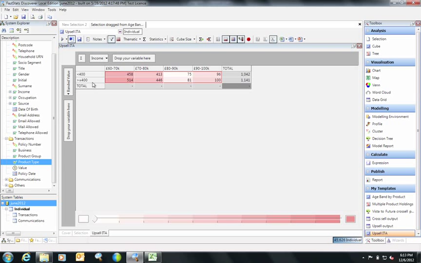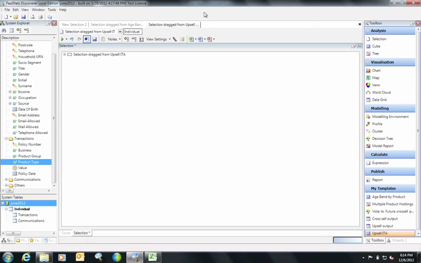But what I'm immediately drawn to is the fact that I've got a little over 1,000 customers who have got very high income levels but are actually paying very little into their policy. So these are people that I really want to invite to contribute more. So a very simple upsell campaign. So I'm going to take that group and I'm going to create a new selection from them.